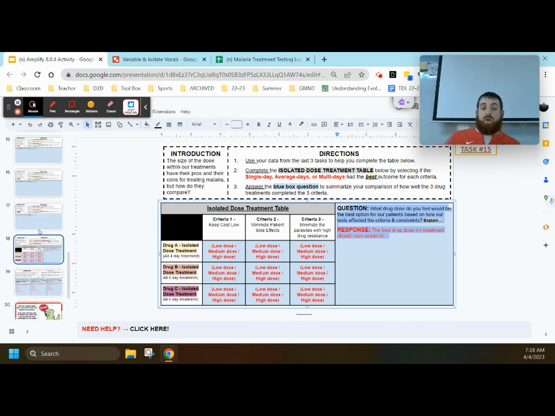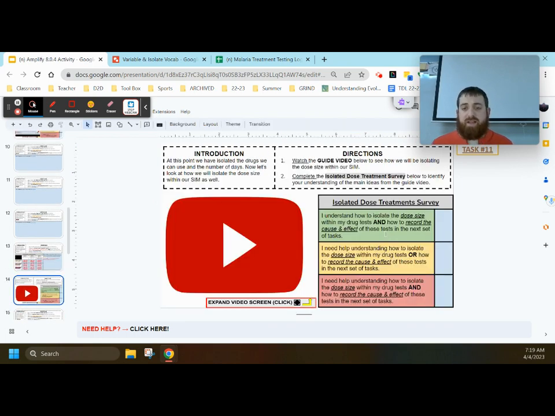And that's where we're going to wrap up our isolated tests for today before we do one final reflection. So that's how we isolate the dose size within our drug tests and how to record the cause and effect of these tests within the next set of tasks.